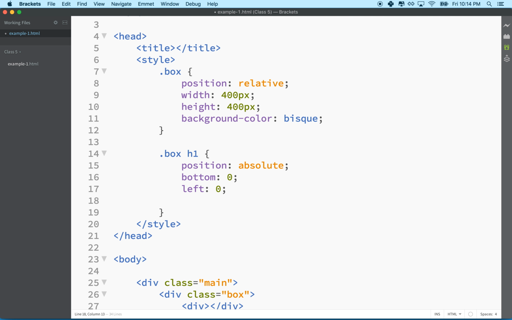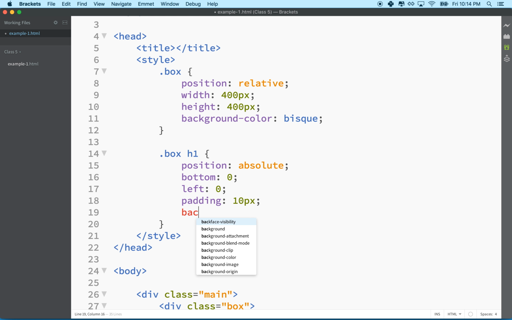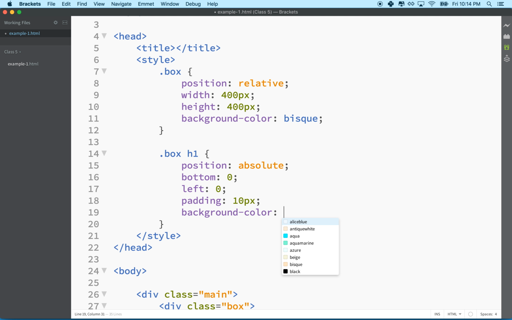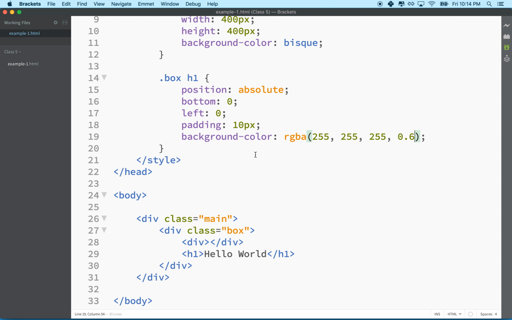And maybe, just for fun, we'll give it a little bit of padding. We'll say padding of 10 pixels. And then I'll give it a background color also. We'll make it a transparent color just to get fancy. So we'll make it white, and 50-60% transparent, I don't know, right? Okay. And there we go. So let's give it a try.